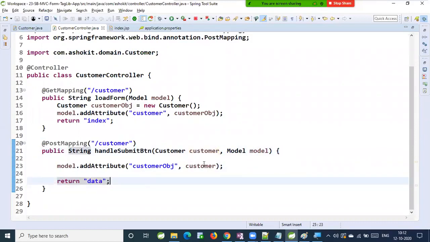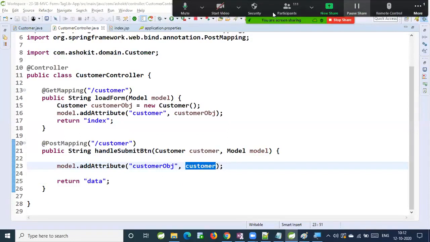Now, can I send one object to the UI and can I display the object data in the UI, guys? Did we try it already or not? Can I send one object to the UI and display the object data in the UI? Got it?